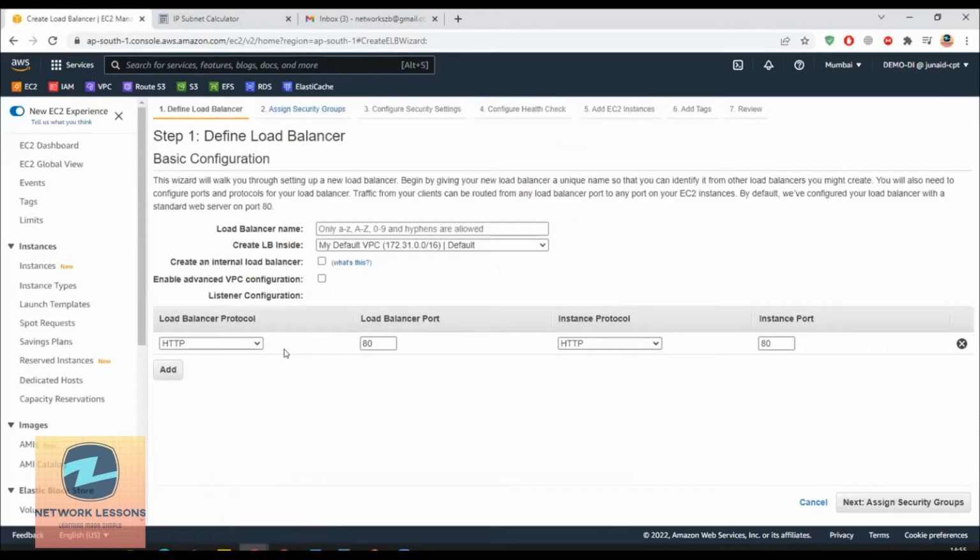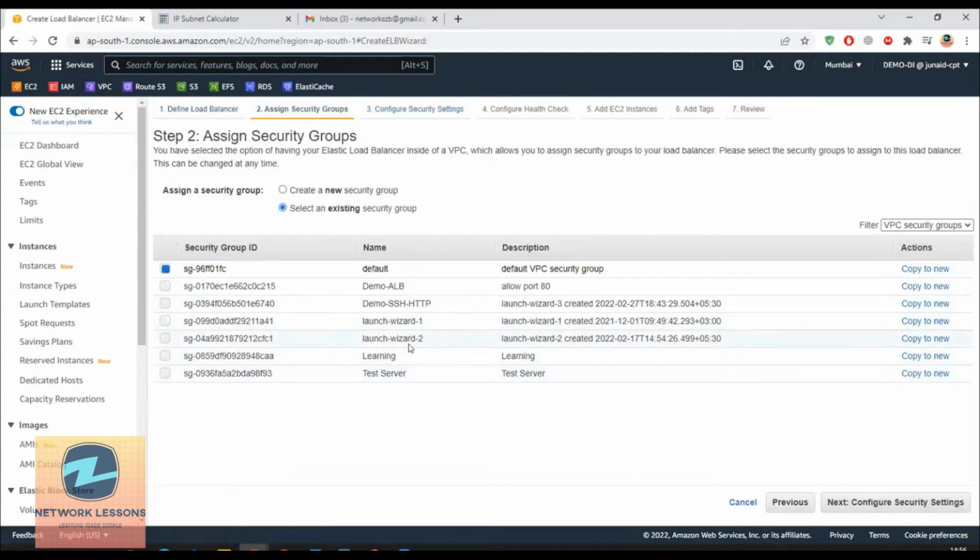Now this is the configuration where you add the name. So I'll say demo CLB, and I'll select my default VPC. I'll not change anything here. You can make this an internal load balancer, but for me it is a public one. And now here you configure the listener. I'll be listening on port 80. Next I'll be assigning the security group. So I'll say demo ALB because I have added only port 80 on that as well. So on the outside, I'll be allowing only port 80.